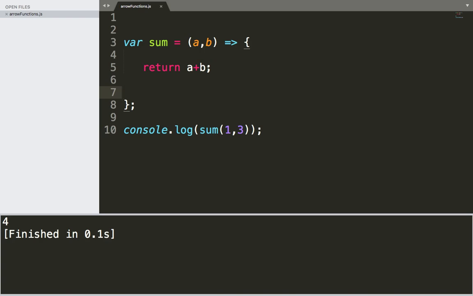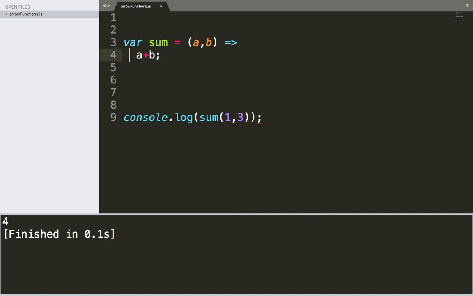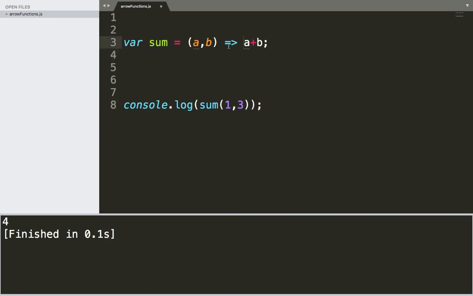First of all, in order to return something in an arrow function, you have to write the word return if you are going to use curly braces. But if you aren't going to type curly braces, you can just remove the curly braces and also remove the return and just type equals angular bracket and then a plus b. It's automatically going to return the sum of a plus b. If I save and run, as you can see I'm gonna get 4.